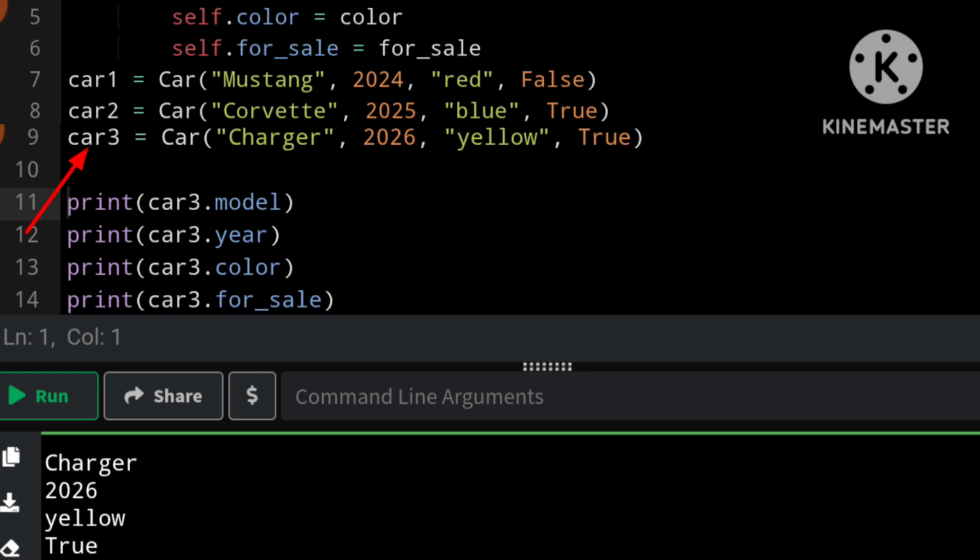Or even a third car. Car3 equals a new Car. We will pass in a string of Charger, the year 2026. The color will be yellow. Is this car for sale? Let us say that is True as well. Then I print car3's attributes. The model is Charger. The year is 2026. The color is yellow. For sale is set to True.